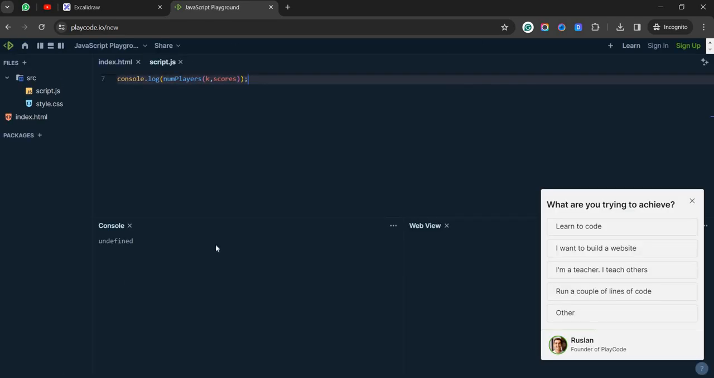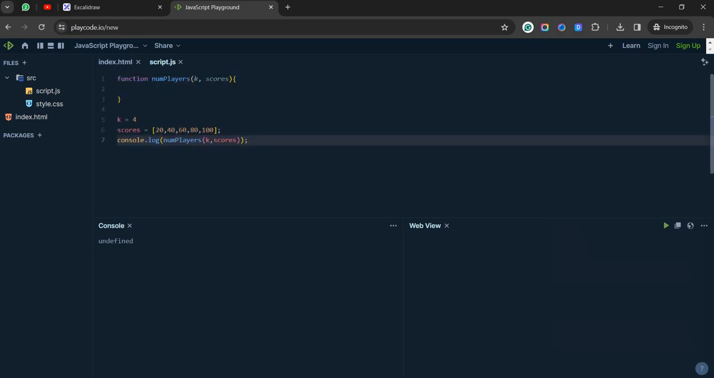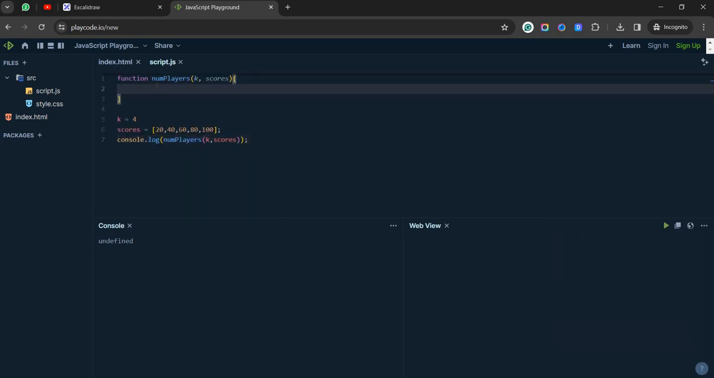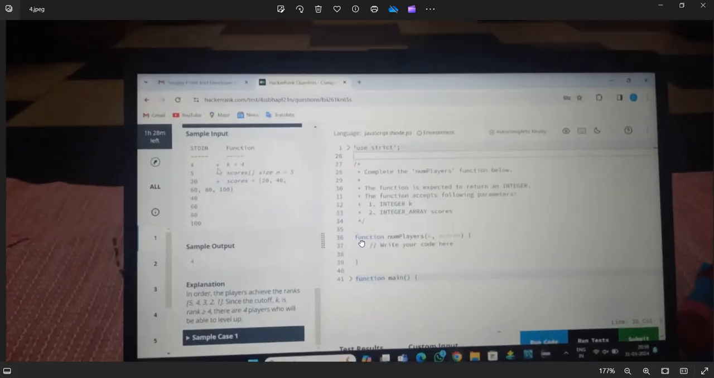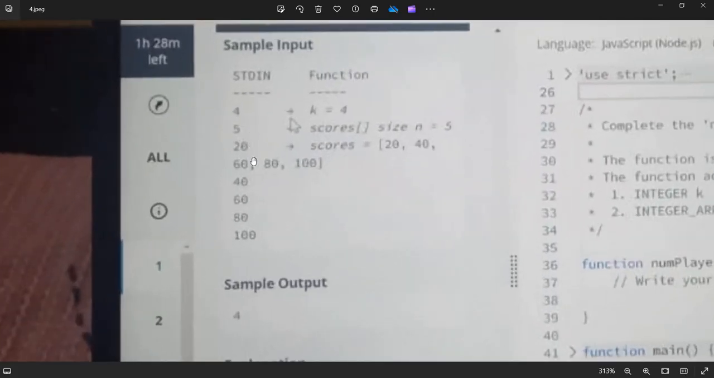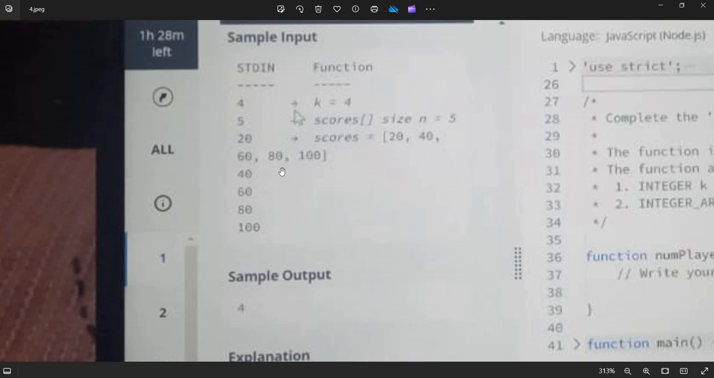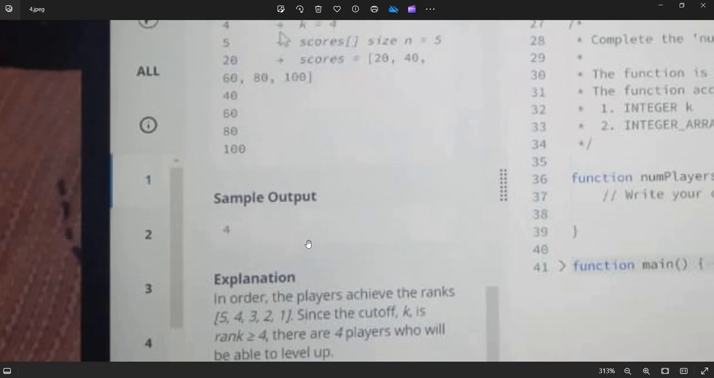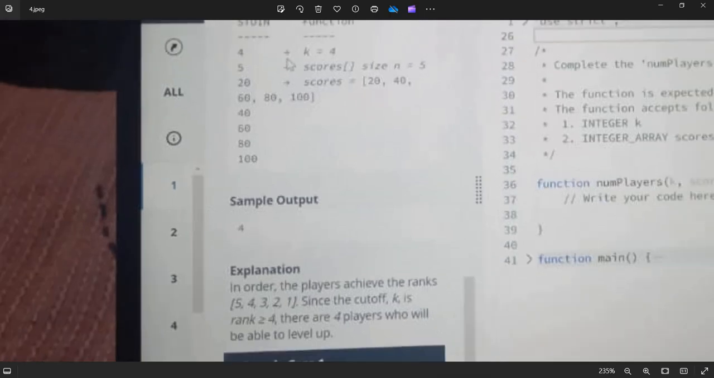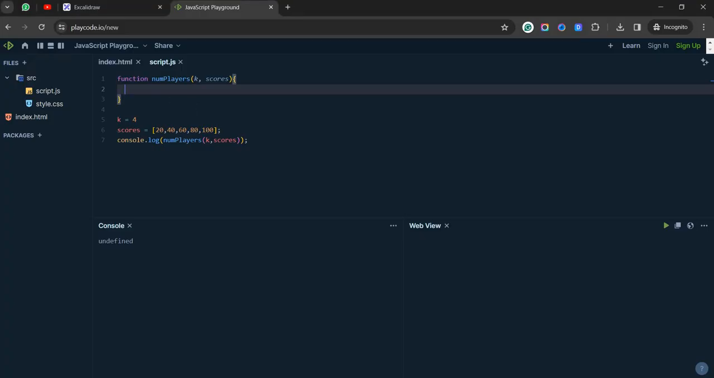So let me minimize this. The function is undefined because we didn't write the logic here. So what will the logic be? They have given the question like this: 5, the 5 integers. We don't need to care about that, but k is equal to 4, and we have the array of integers 20, 40, 60, 80, 100. From that, initially we need to sort the array, then we need to iterate over the array to find the default player, and we need to print the result. As simple as that. So let us write the code for that.